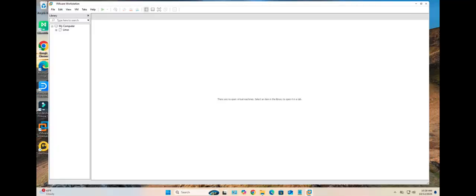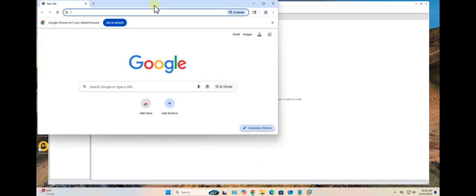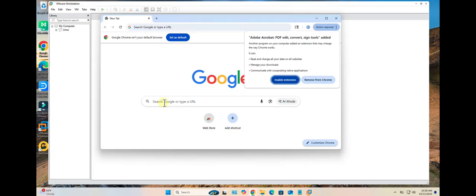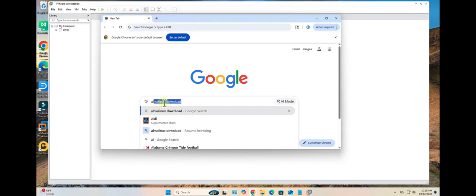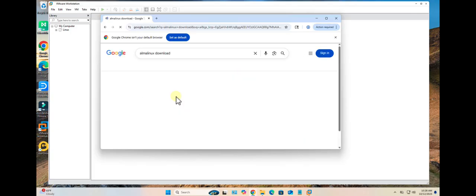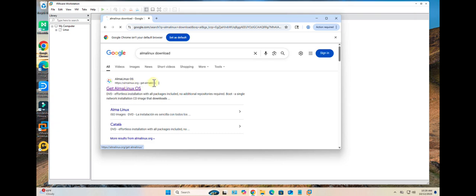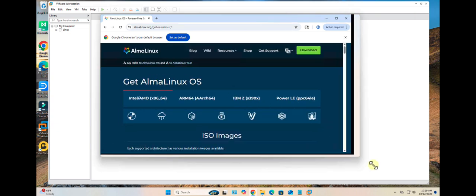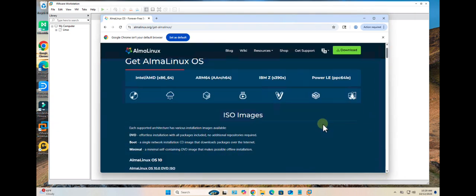In today's video, we'll look at how we can install AlmaLinux on VMware Workstation. Now I have VMware Workstation, but before you begin the installation, you need the ISO image for AlmaLinux. You can search for it. Just open your browser and do AlmaLinux download. Then just go to almalinux.org. Here you should be able to find the image.